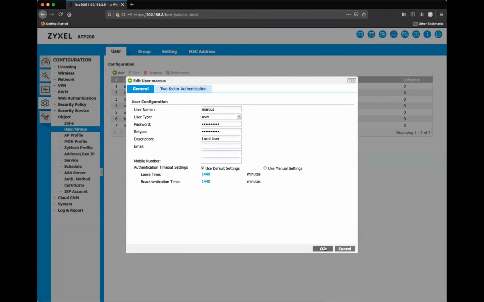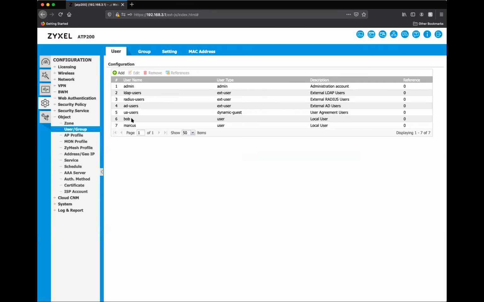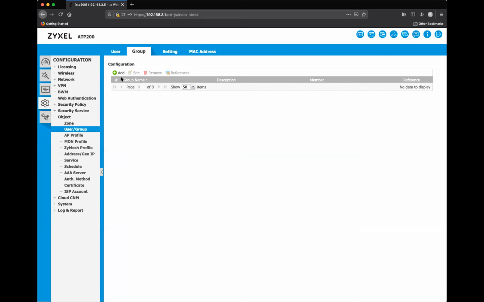Save. OK. So now we have these two users, Bob and Marcus. What we can do now is create a group. So we can bind these two users to a specific group. And this is very useful because let's just say that you have multiple users that you created and you want to assign them to a group.